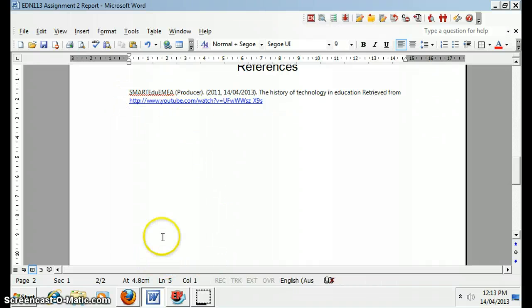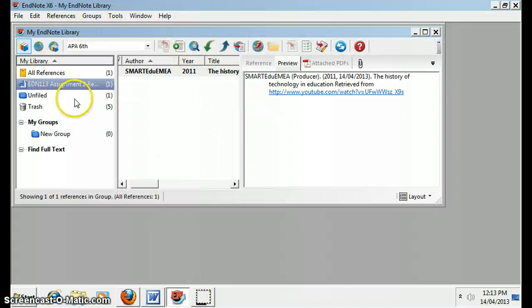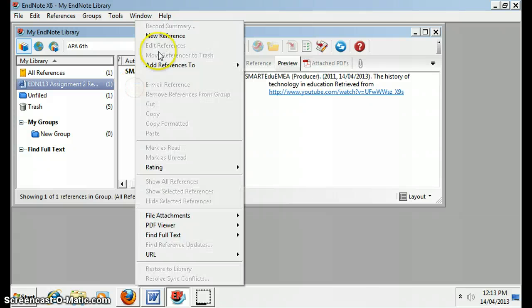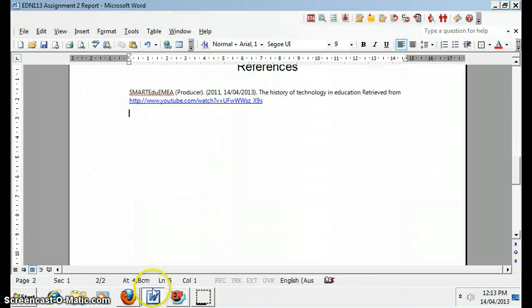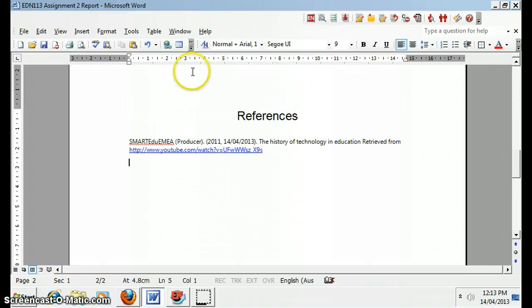which you can select and go to. Now if you go back to EndNote, you can right click New Reference and keep adding them down the list, and then you can keep adding them to your Word document till you end up with a big library, depending on how many references you're using. As I'm only using one reference, that's my reference at the moment.